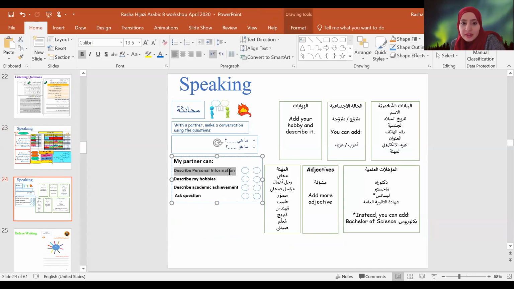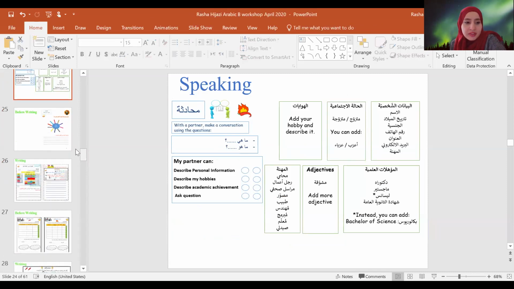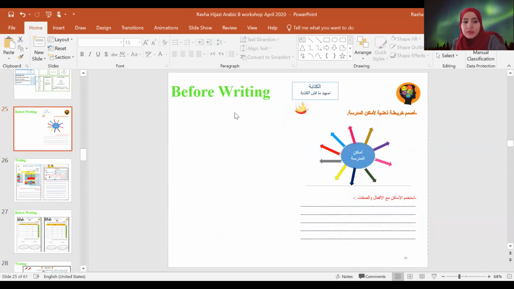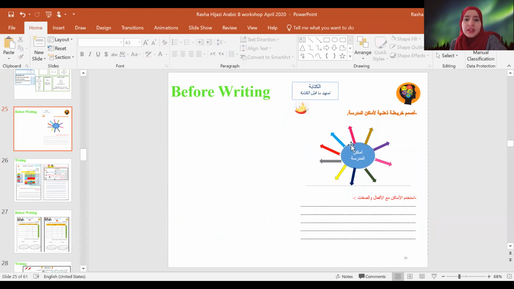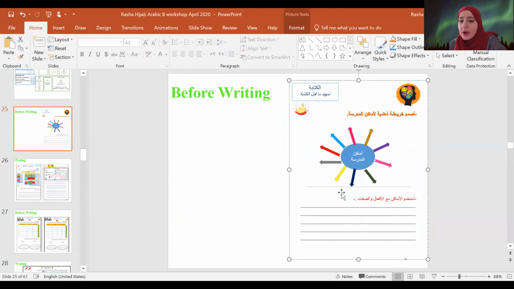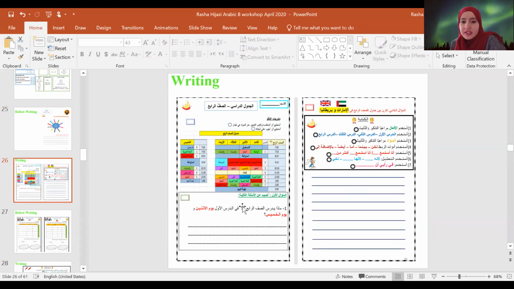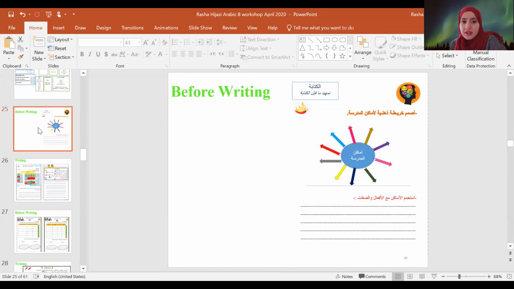Like here, I will describe personal information, describe my hobbies. So this is about CV, and year 9 because they are learning about CV. Then we have something we call before writing. We always create a before-writing activity. For example, they will do a mind map. They will write a simple text before they do the whole writing that they are supposed to do. This is for all.